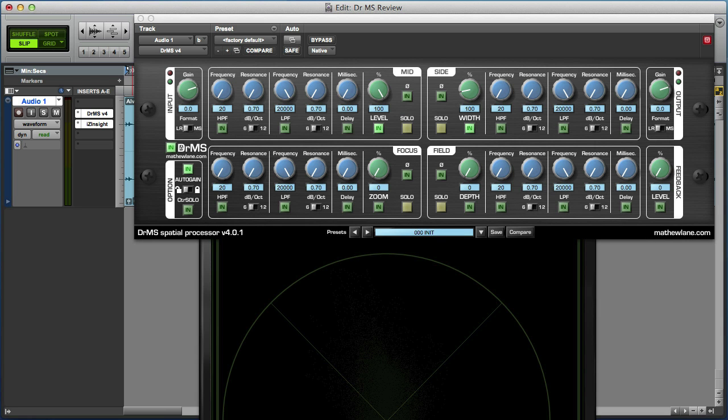Hi, it's Mike Thornton here from Pro Tools Expert, and today I'm going to show you a very interesting plugin from Mathew Lane called DrMS, and it uses MS technology, but not just handling the mid and the side, but adds two additional parameters, the focus and the field, and we'll take a bit more of a look at those in just a moment. Because at first glance there are an awful lot of controls in this plugin.